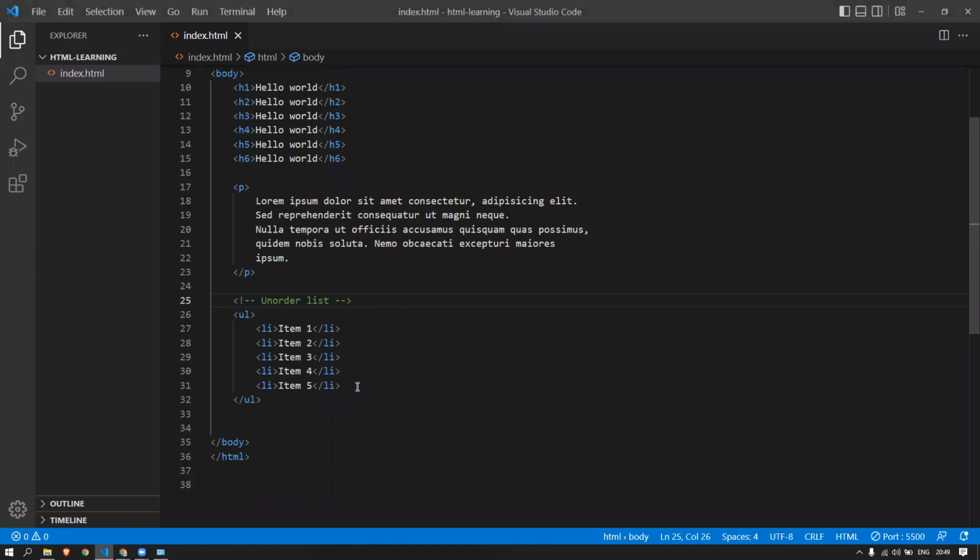For example, if I want to duplicate this item 5, I keep my cursor after that li ends, and I'm holding the Shift and Alt keys and pressing the down arrow. It will copy that line. Okay, super. So we can learn a lot of shortcuts when we get into the project. At that time I will explain how the shortcuts work.